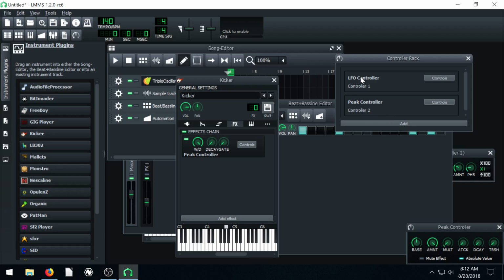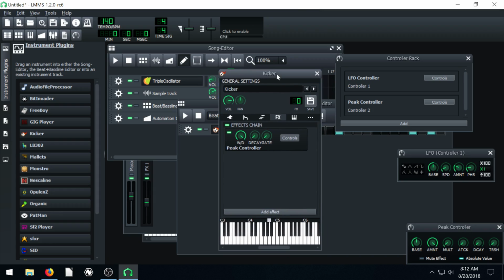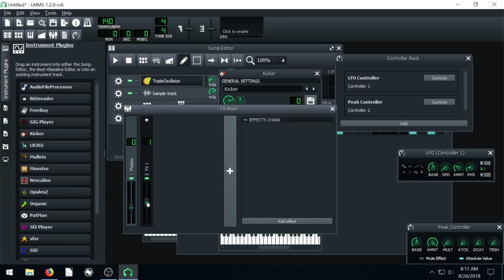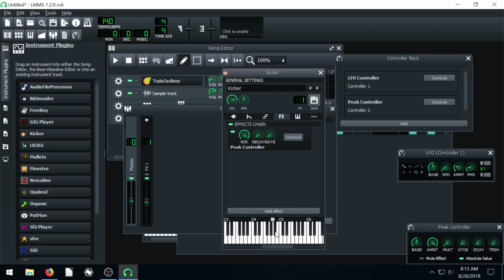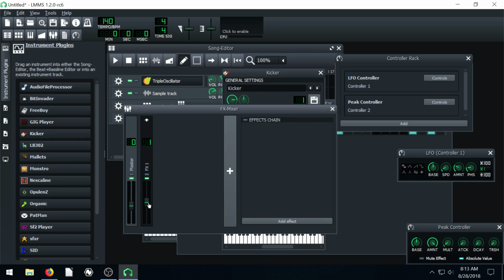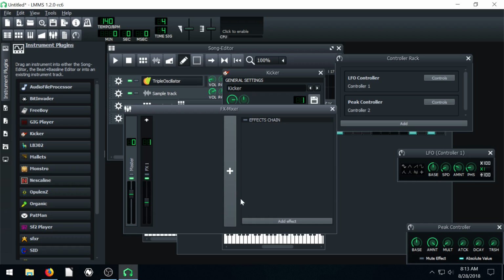So we have two controllers. One's this LFO, which is doing this thing. And the other one's this peak controller, which is going to control a knob or a dial based on the peak of the audio played by this instrument. So let's put this over into FX1, this kicker. So this kicker instrument will be tied to this FX1. And then we'll right click and go connect to controller, and we'll connect it to controller 2. So it's connected now to the peak controller.